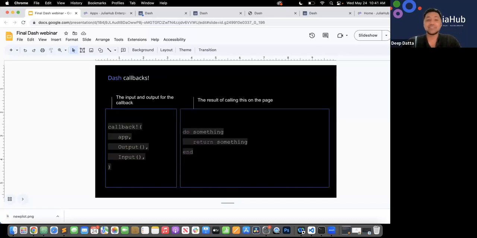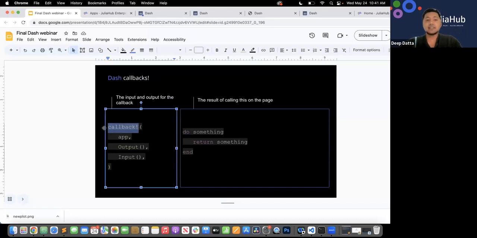The most important part of Dash, I think, is learning how the callbacks work. So what I'm showing you here is essentially the syntax. You're going to type in callback, and in the callback, you're going to have an input and you're going to have an output.